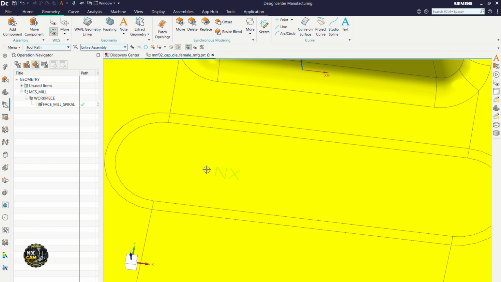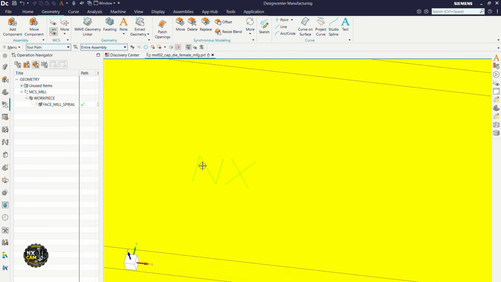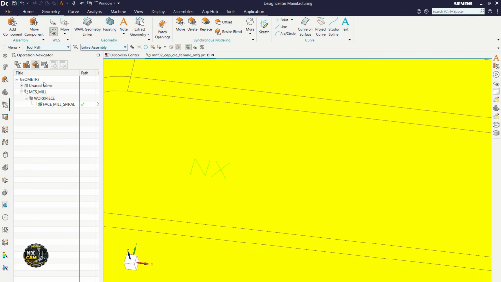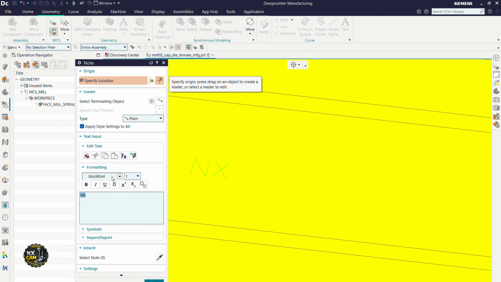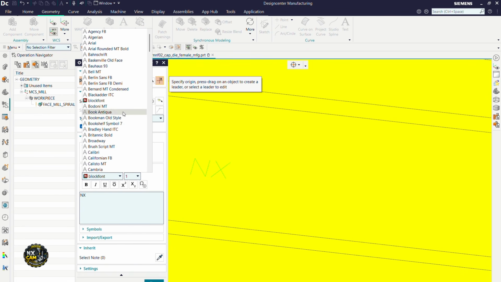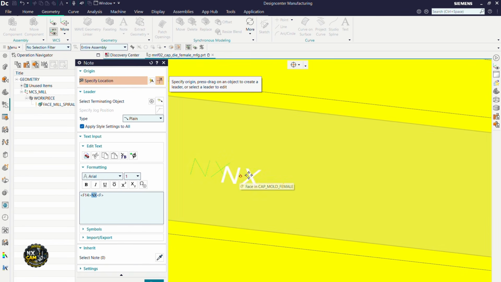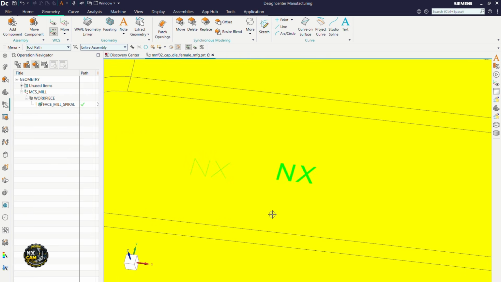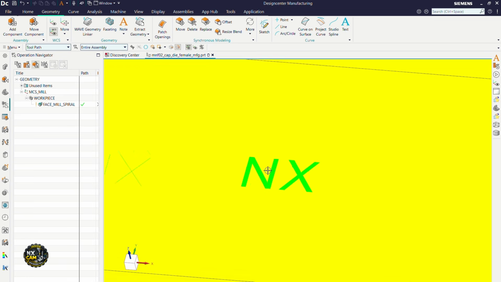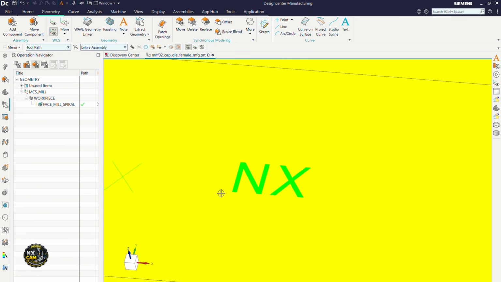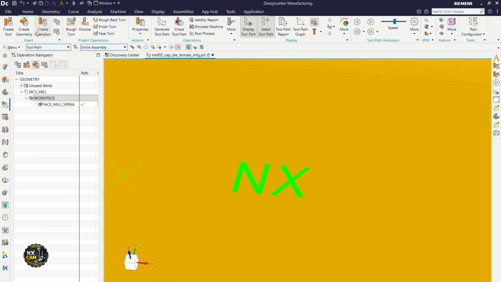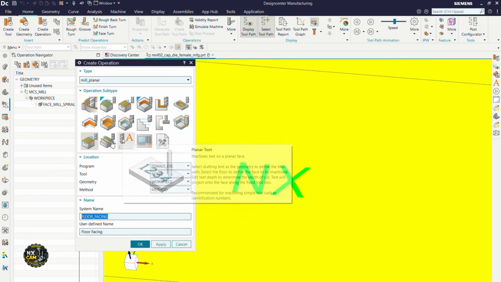I want an alphabet with double lines. Again, I will go for planar note. Here I will use a different type. I will use Arial and type it here. Whatever the size is, I kept as it is. Then go for create operation and use this planar text.